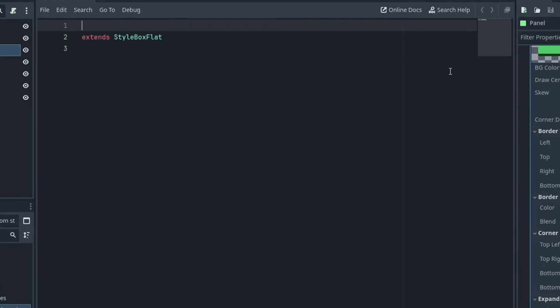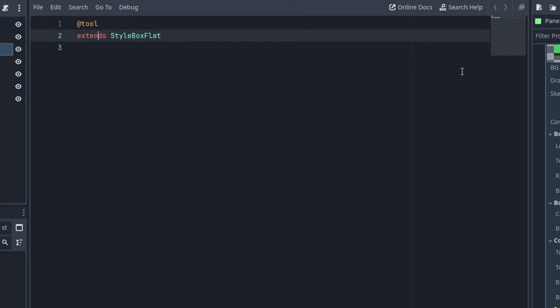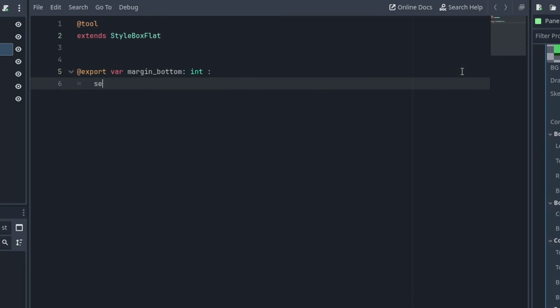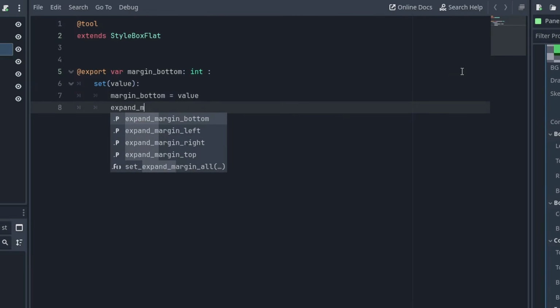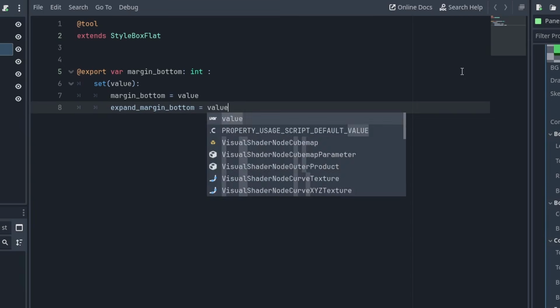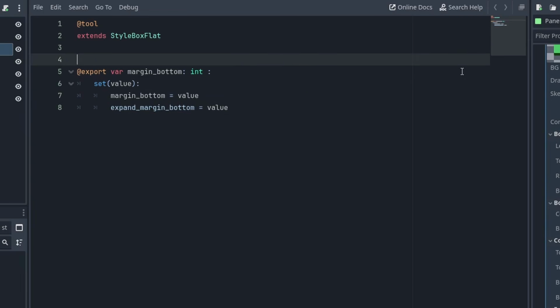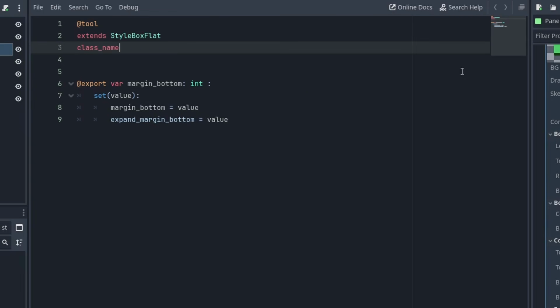First we need to add a tool decorator so it can work in the inspector. This class is not meant to be extended in GDScript, so there is very little we can do here. We'll have to be creative. We are going to create an export variable called margin bottom of type int and create a setter for it. Inside here, we'll set the variable as usual, but also change the expand margin bottom as well. The expand margins is only locked to 0 inside the inspector, so changing it here will make it work. And finally, let's name our class StyleBoxFlat Plus.